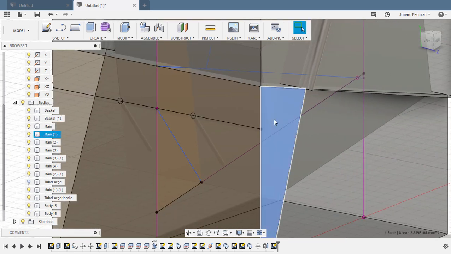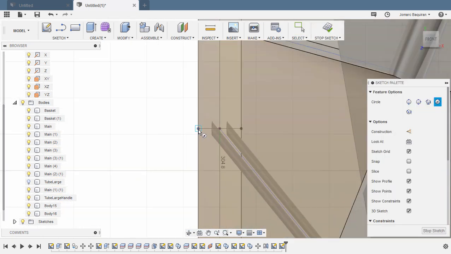Select this face to create our circular profile. Let's now hit C to enter sketch mode. Select this endpoint as our center point. Typing 10.